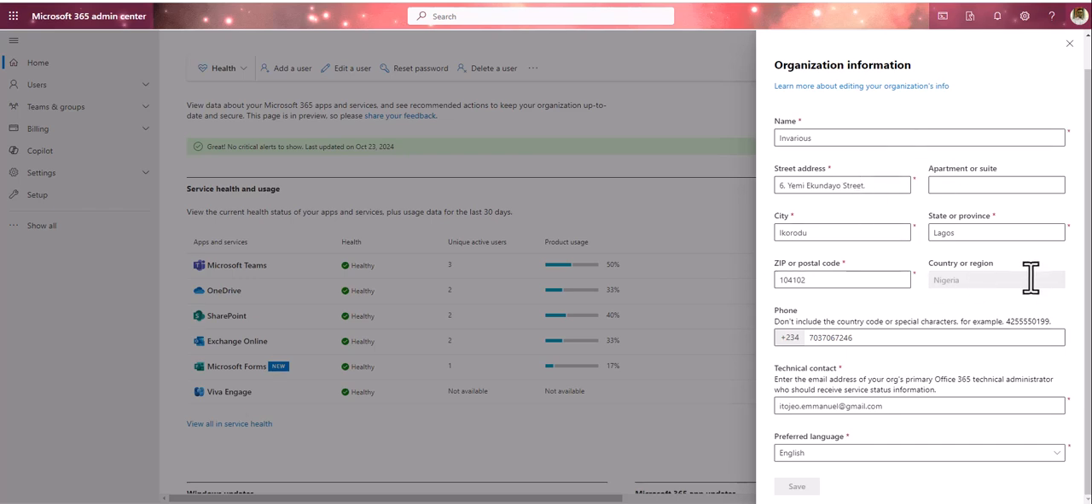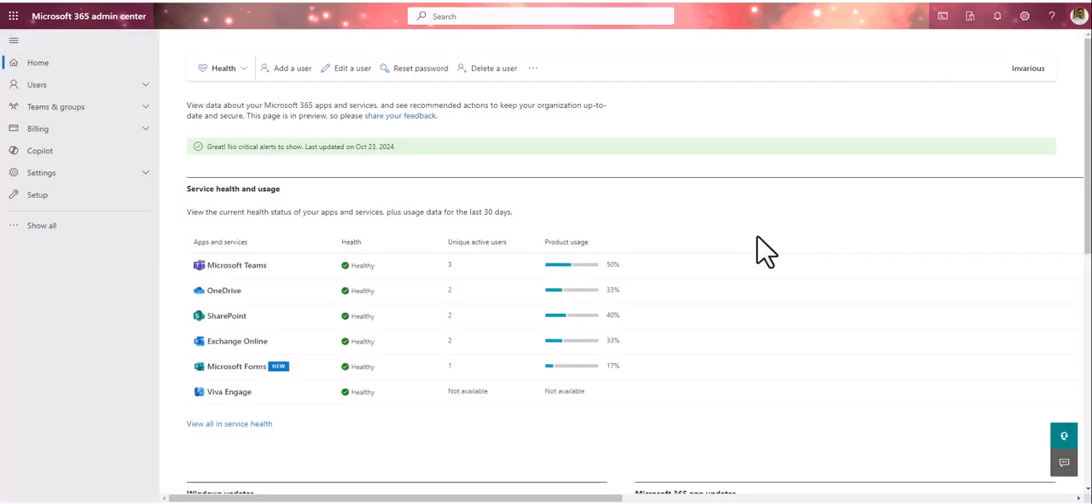When we go into the settings, we're able to see more details about that. Every other thing can be changed apart from this country or region that the tenant has been created in. The reason is that since the tenant is a Nigerian tenant, any card I want to use to pay for my subscriptions and licenses in the tenant has to be from that region. So the card must be a Nigerian card. If it's not a Nigerian card, I will not be able to make payments for my subscriptions.